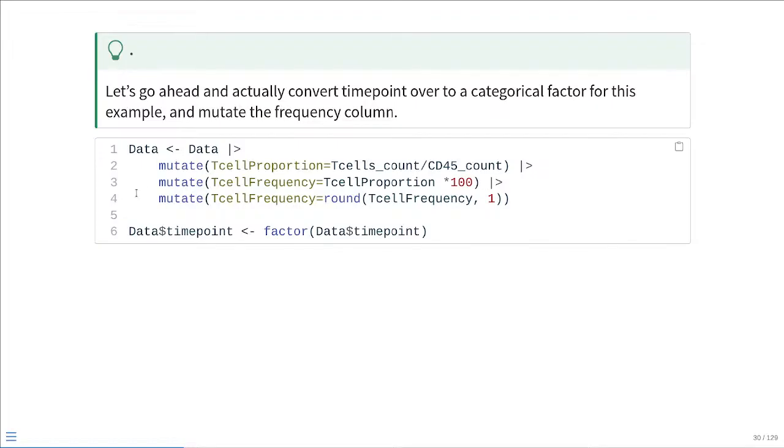pipe to the next mutate function, where we're just passing it to the round function to round the number of significant digits to a single one, so that it's much more concise when it comes time to plotting. And once again, it's overwriting on top of the T cell frequency within the mutate argument. And same thing, we're just going ahead and making sure that this particular data set is factored when it comes to the time point, so that we don't accidentally end up with a continuous value, although I will show what it looks like when a continuous value is passed in a couple minutes.